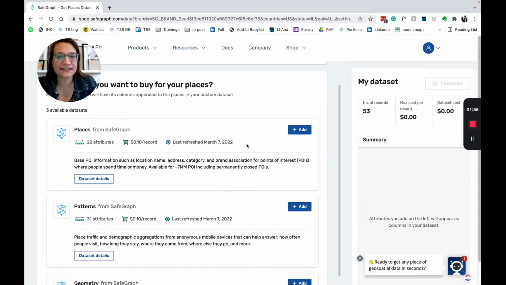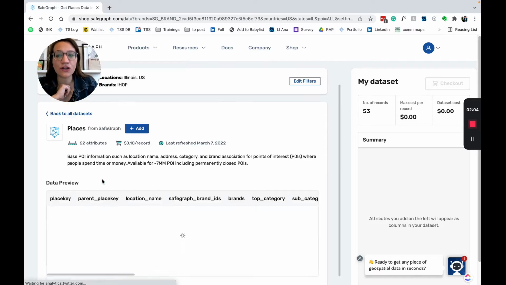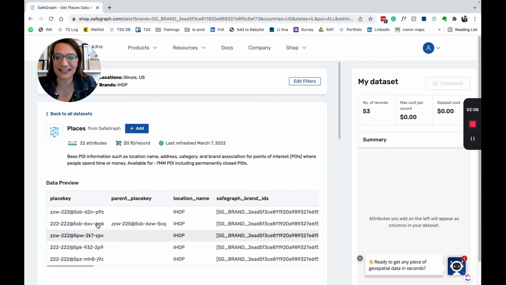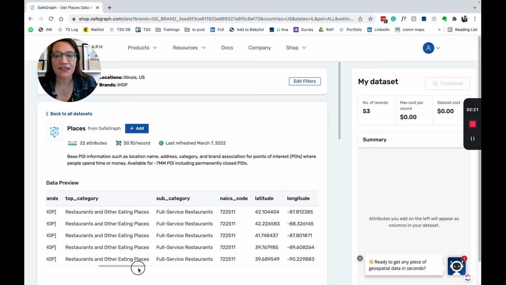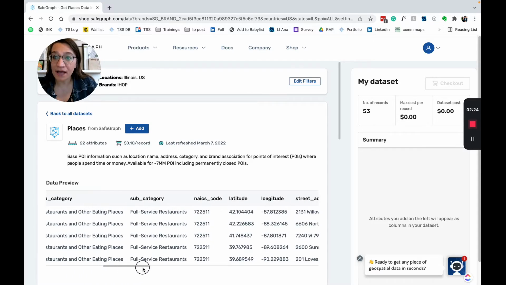For this analysis, I want to have two different data types. I want to get the places data, which is the point of entrance data. So we can look here and see the data set details. For example, place key, which is a broad standard for POI locations that you can read more about. There's the place key, SafeGraph IDs, the brands, the category that it is, the subcategory, right?